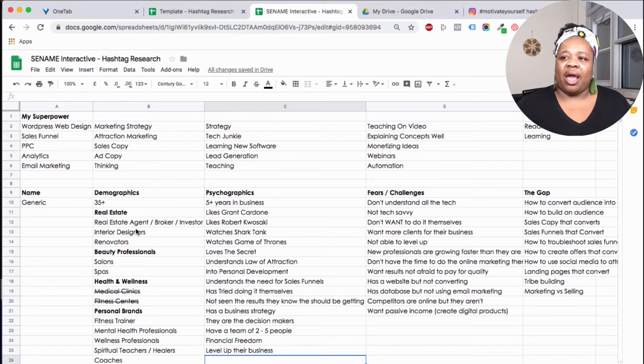Where they are right now and where they need to be, I need to fill in that gap and bridge that gap so that I can transform them from their A to their B.